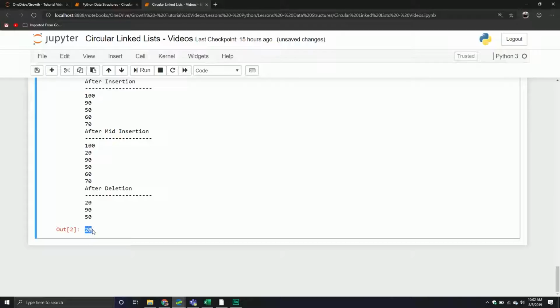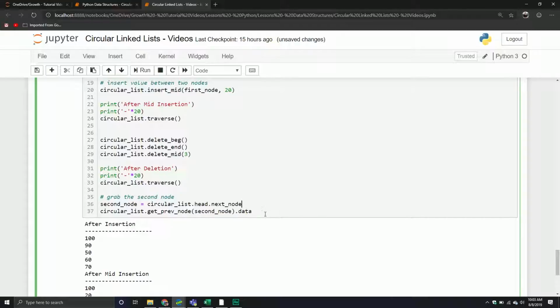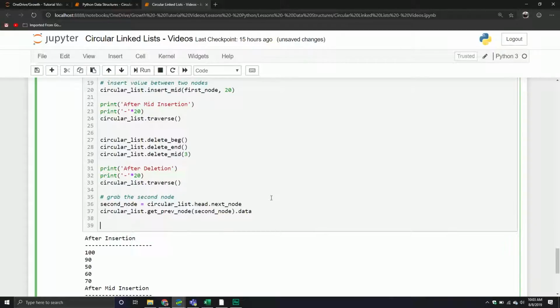And so you can see that it is 20. So if I get the second node that's 90 and I want the node before it, that would be the first node. So it did get the correct previous node. So that's getting the previous node.